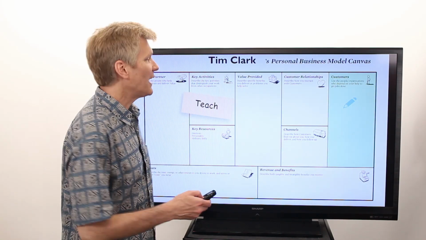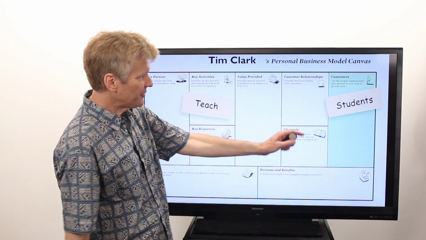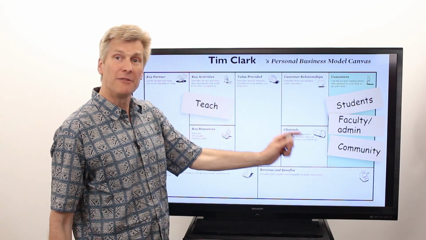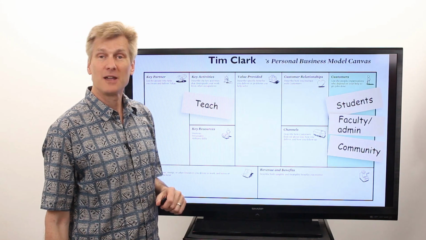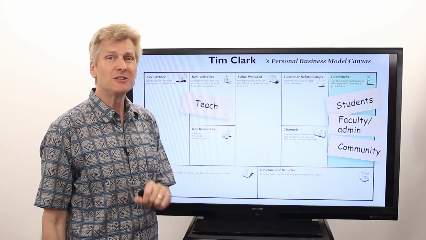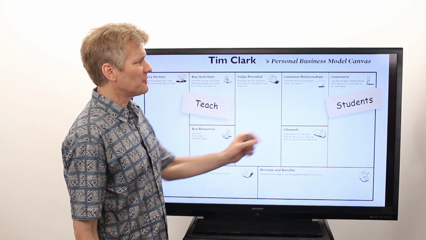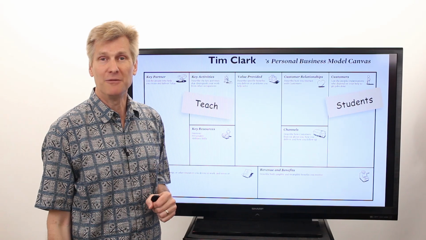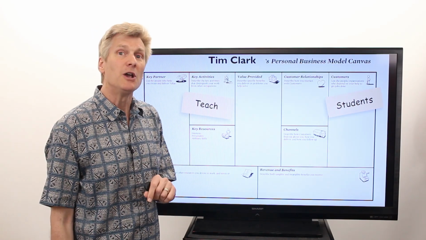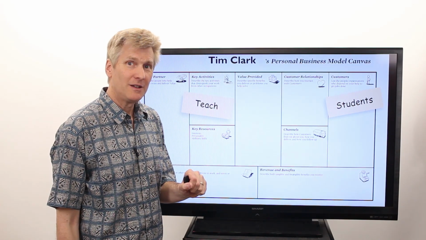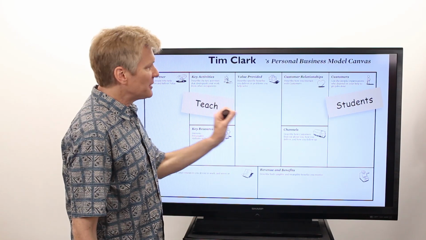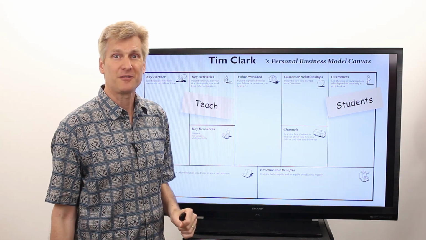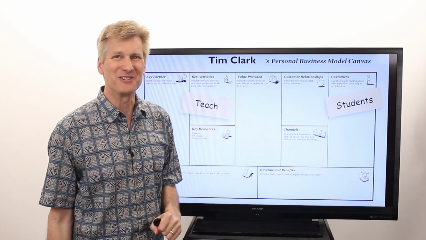Next, let's look at customers. I had three customer segments: students, faculty and administration, and the community. And these corresponded to the three activities. But once again, I'm going to pick the single most important customer segment, which for me was students. I love teaching students, and I feel that's the most important role of a university professor. Now remember, you're going to pick only one important customer segment. In each building block in your personal business model, you want to have only one word or one short phrase. You'll see why this is important later on.